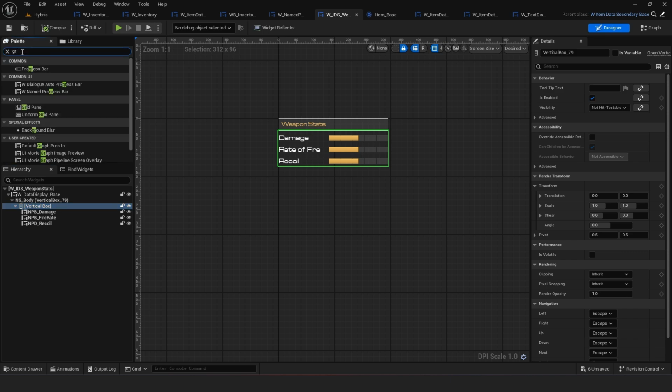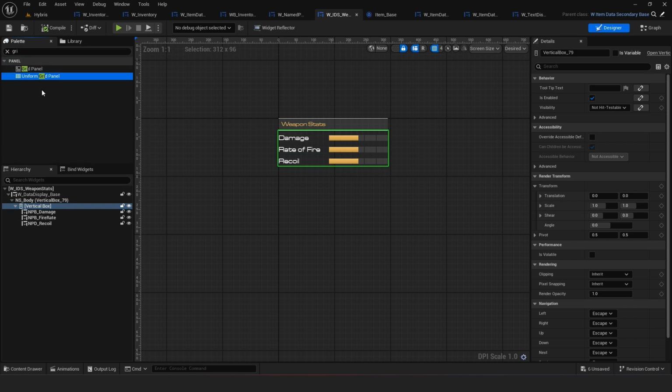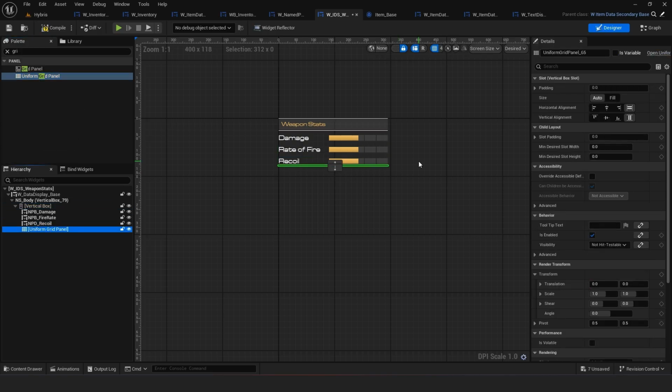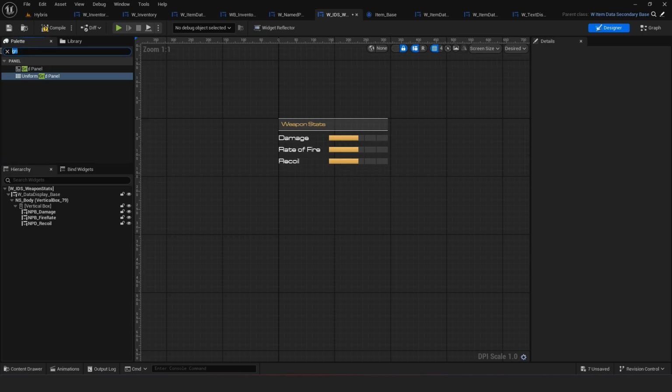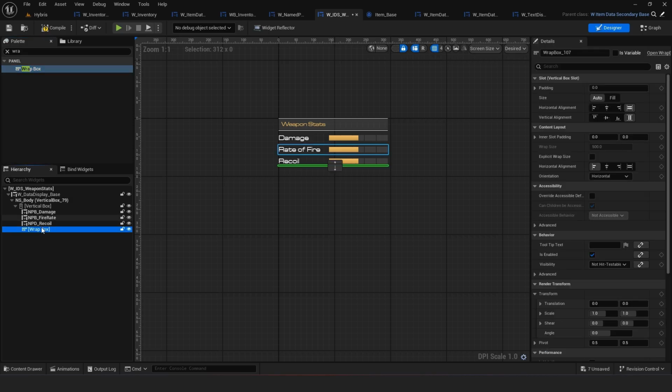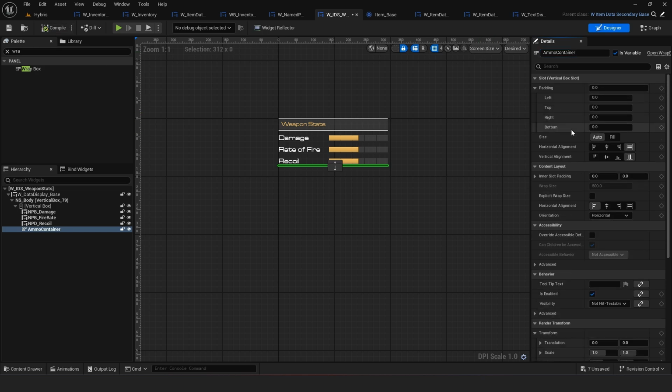So I'm going to go for a grid panel, a uniform grid panel. Actually, no, it's not that one I want. What I want is the wrap box. So the wrap box, you essentially just add widgets to it, and when it gets to the end, it'll just wrap around onto the next line. So I think that's probably the best option for this one. I'm just going to call that one ammo container. And again, on the top, I'm going to add some padding to that, just so there's some separation. Let's do that as 8 as well.